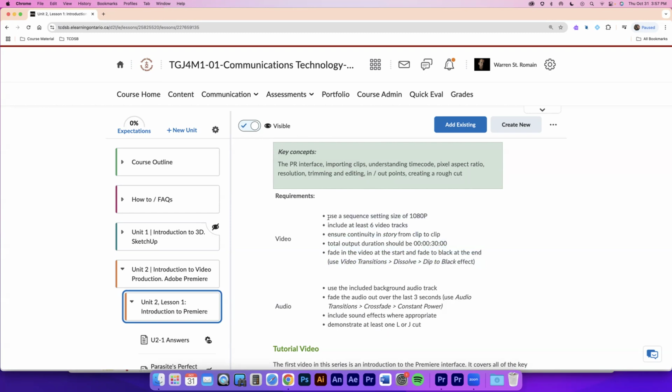So first, what we're going to do is make sure that our sequence settings are correct. We're going to be using our videos. We have 8 to choose from. We're going to select 6 of them. And then we're going to be looking at how to create continuity in our story. Okay, and what that means is creating a rough cut and making sure that things make sense as you're putting them down in your video.